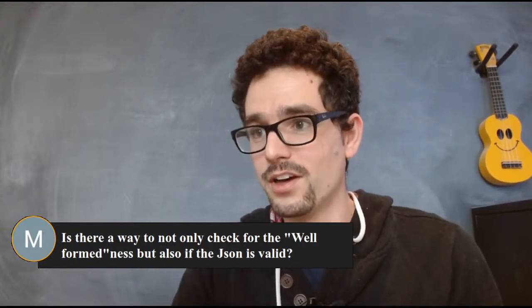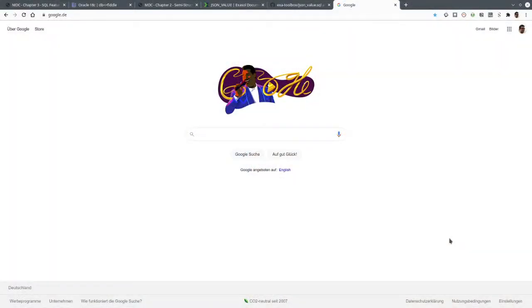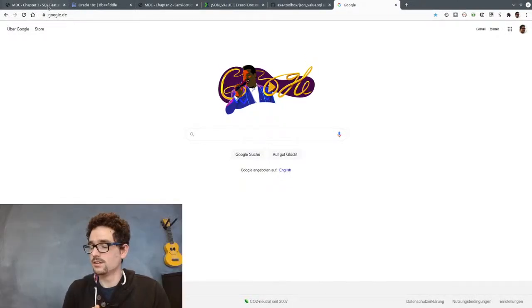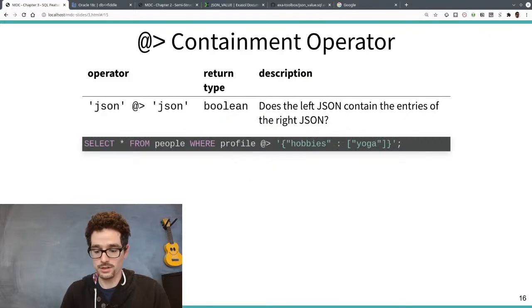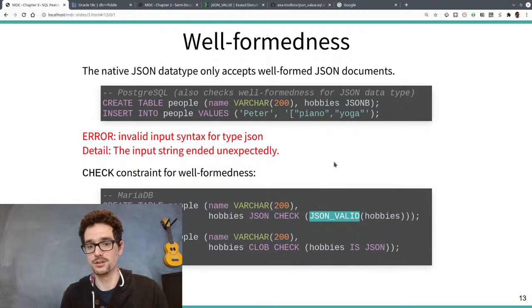I don't know whether relational database management systems support JSON schemas. Let's check this. We saw in MariaDB there was the function JSON valid. So they check whether a JSON is well formed with a function called JSON valid. This is a bad name for the function, but well-formedness and validity are often misused words. So actually it does not check for validity but well-formedness.